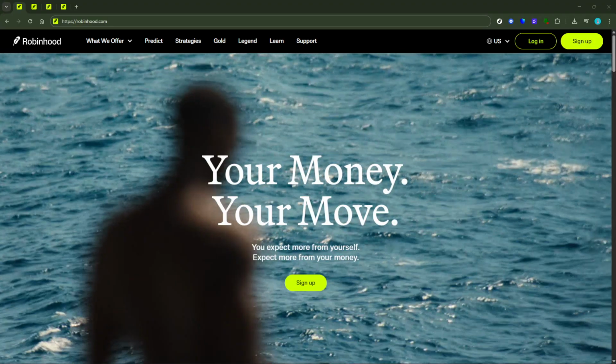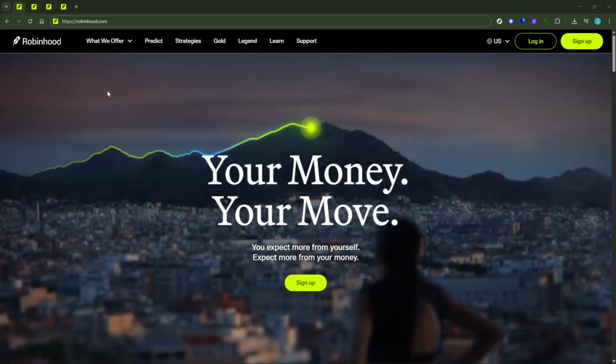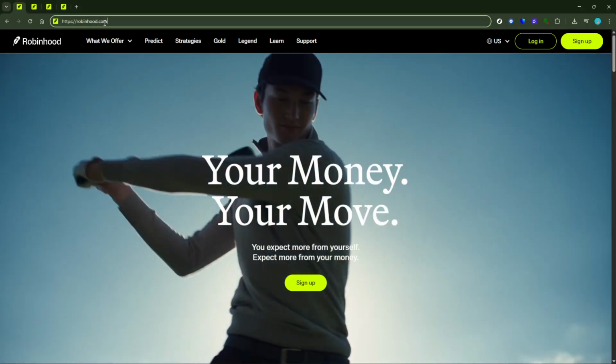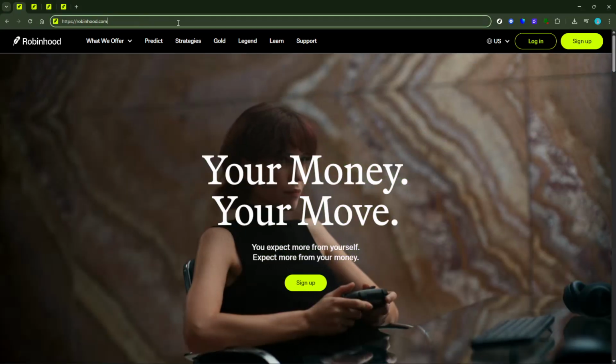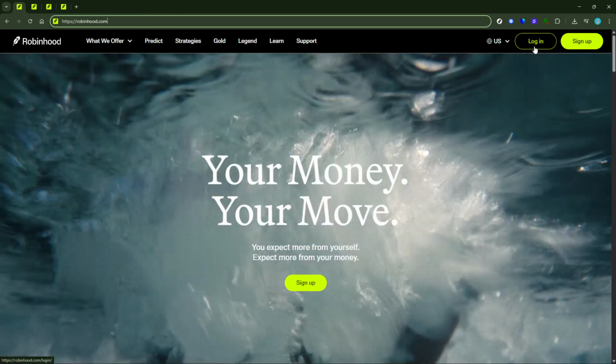First, start by opening Robinhood on your computer and make sure you're logged in. Take a moment to get comfortable with the platform if you're new. It's important to be familiar with where to find everything, since moving quickly is key with fast-moving stocks.